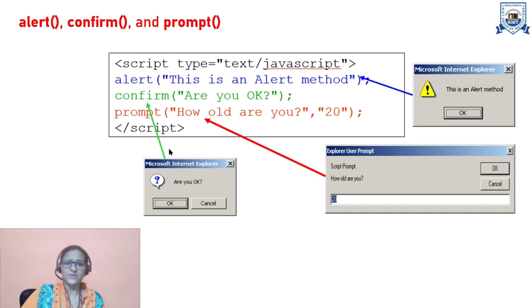Now, in case of prompt, how old are you? There will be a prompt method and this message will appear in this box, along with a text field where you can enter any value of your choice. By default, we have given 20. You can change it. It is not fixed. It is a text field, which either comes with a default value or you can give your own. So these are the three windows through which we can interact in JavaScript.